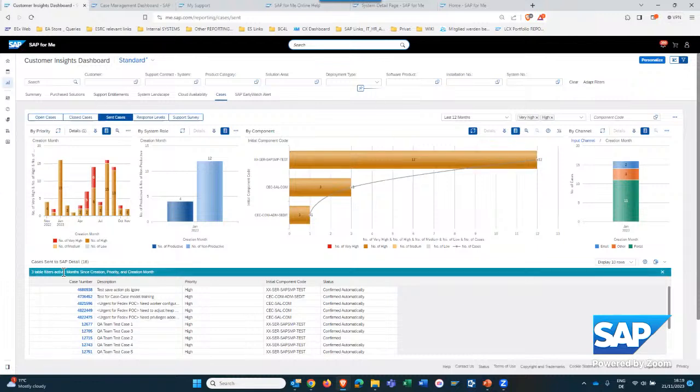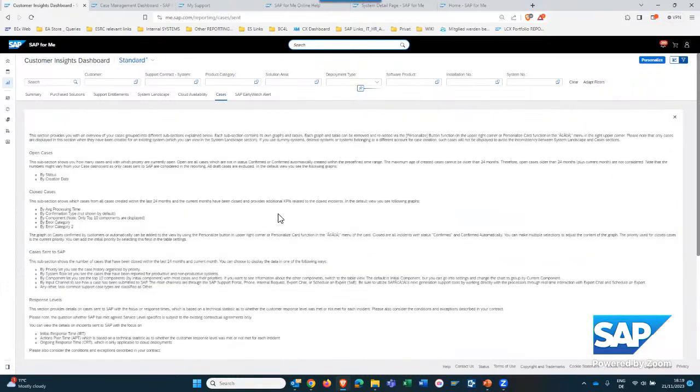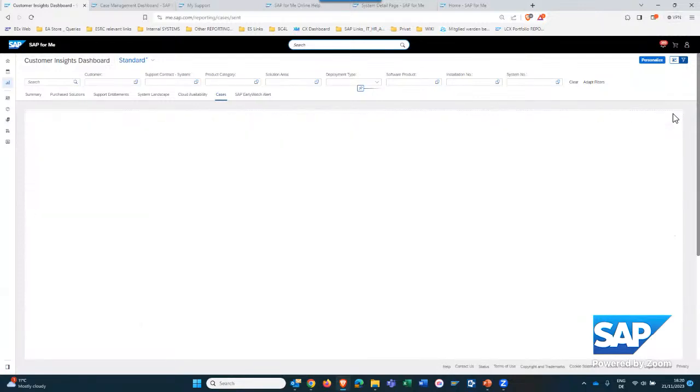Each card you have here also contains additional documentation. What is this card about? This documentation is a quick access documentation, provided in addition to the help documentation, which you know, the standard documentation for SAP for Me.